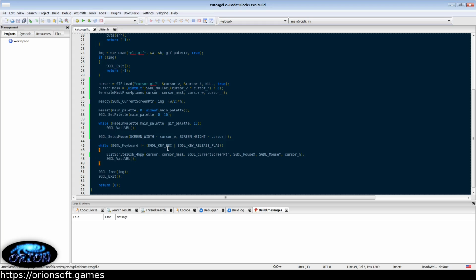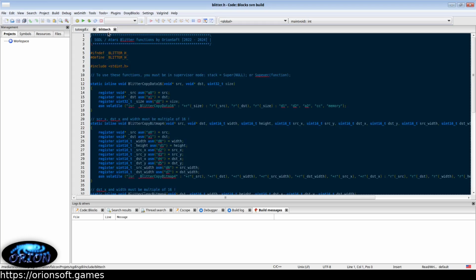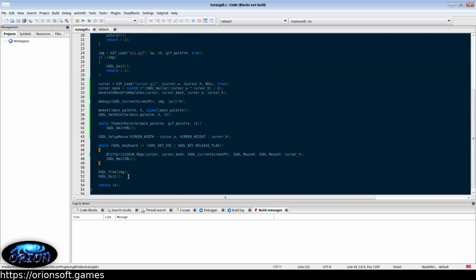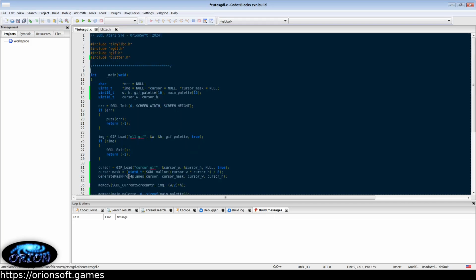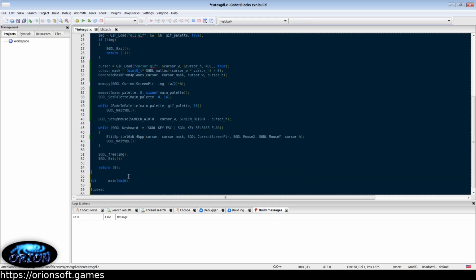Now, don't forget to read the header of the functions. For example, in the blitter.h header, you can read that the blitter functions need to be executed in supervisor mode, because the blitter needs direct hardware access. So we will make the whole main function into another function, and call the supexec function to execute the program in supervisor mode.